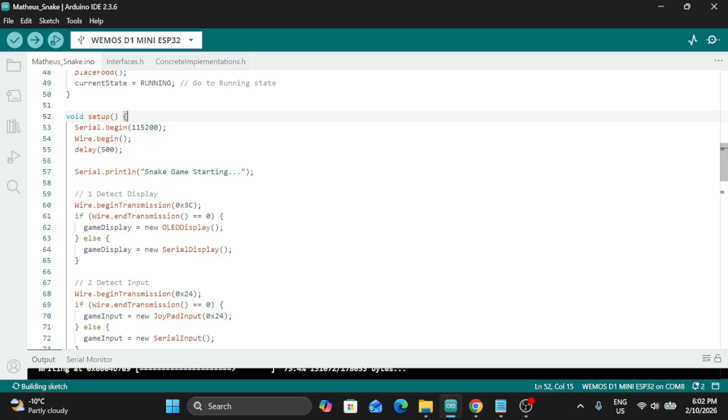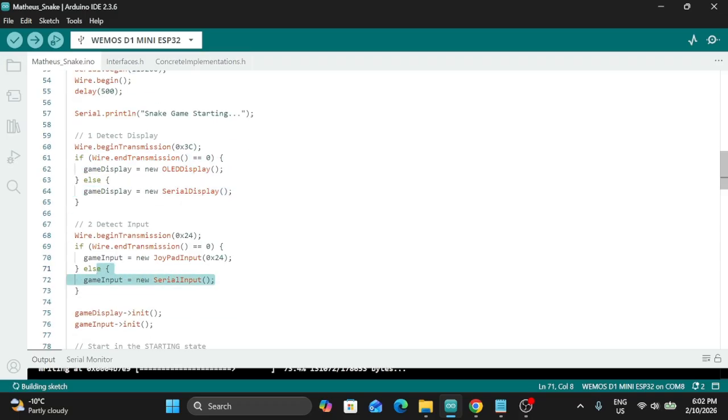If they are found, it loads the hardware drivers. If they're not found, it defaults to the serial version, so serial display and serial input.